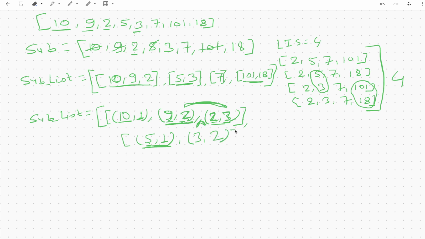Okay. Now 7. 7 is bigger than 3, yes. So 7 would be a new value. Right. So what should be the count of 7 now? Okay. Now we'll look at the earlier list.